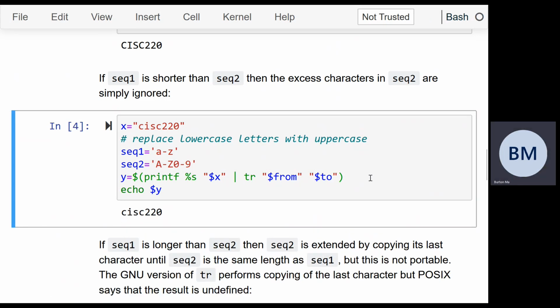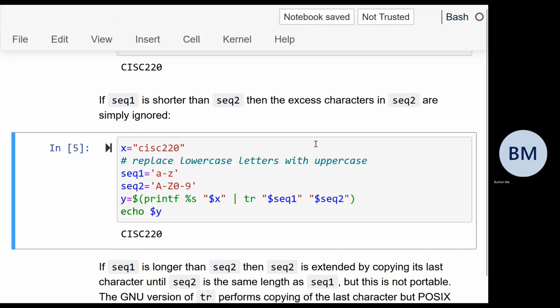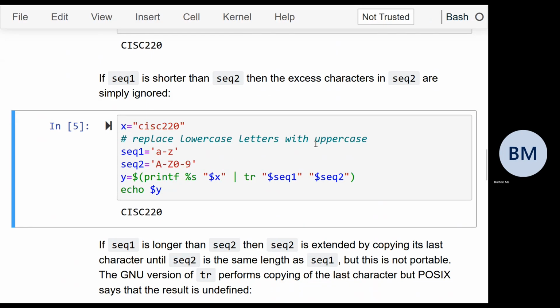Oh, sorry. Translate from 2. Sorry, I've got the wrong sequences here. Sequence 1 and sequence 2. There you go. So if sequence 2 is longer, just ignore the extra characters.